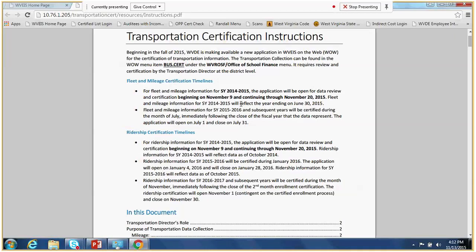The ridership certification is a little different since it is trying to capture a moment in time of your ridership for students transported. And that is always given for the second month, or the October collection, for a given school year. For the 2014-15 school year, that was October 2014. That certification period also began on November 9th, 2015 and will continue through November 20th, 2015.